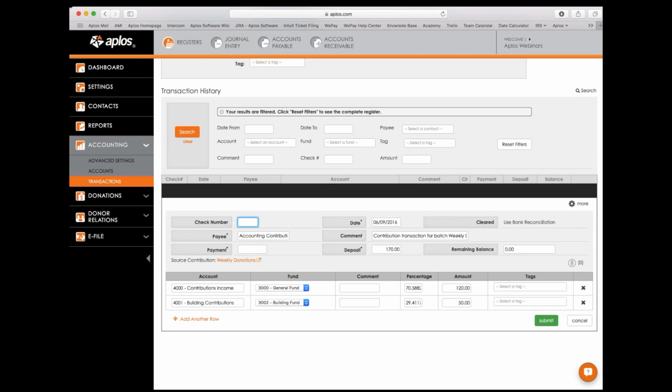So you'll see all of these batches that are posted automatically for you by the software. The payee will always show accounting contributions. That's the easy way to pick those out. The comment will include whatever the batch name for that entry is, and then you'll see the total. So all of the total that went to the general purpose here, to contributions income general fund, and then there was the $150 donation that we recorded for the building fund. So the software does split that out for you and totals everything up for you.